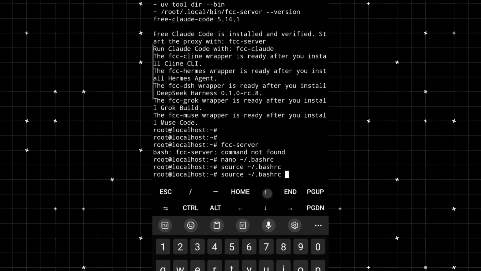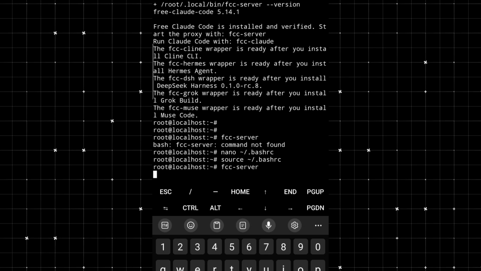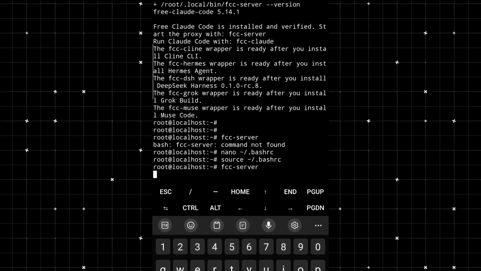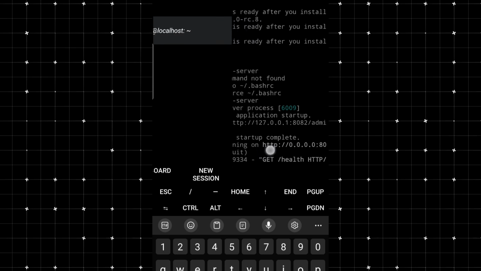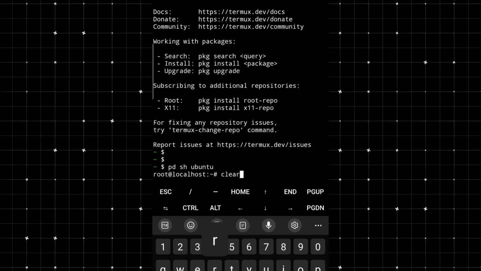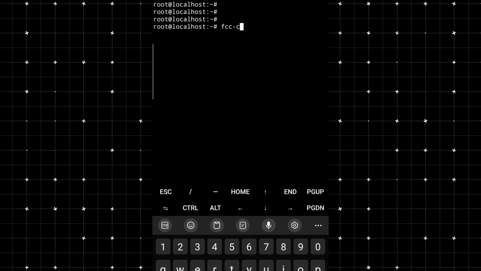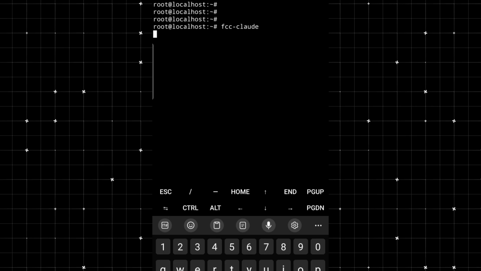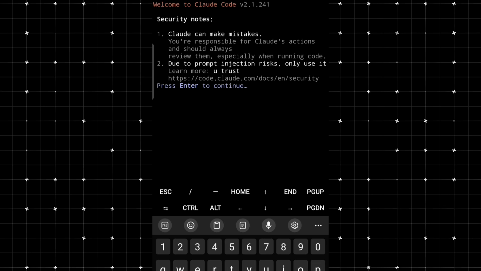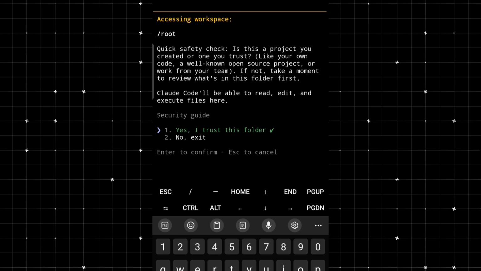Now if we try again, no errors this time. For the first time, it may take some time. It's running. So now we can open a new session and log into Ubuntu again. Now here, to start Claude, execute fcc-claude instead of just claude. Yes, we do.